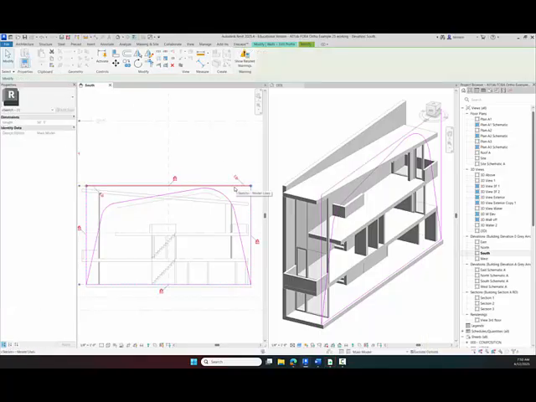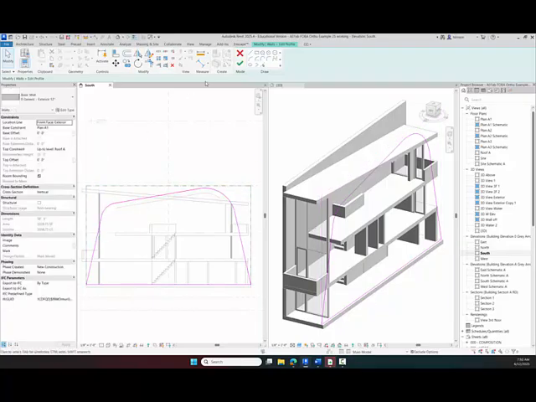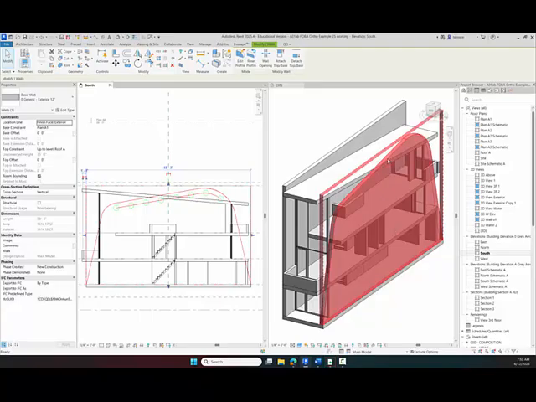And now I have two lines here, so I'll delete that, delete that, delete that, delete that. And I can say check, and it'll create that wall.